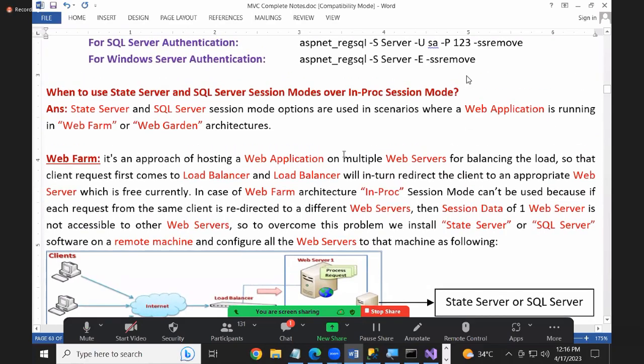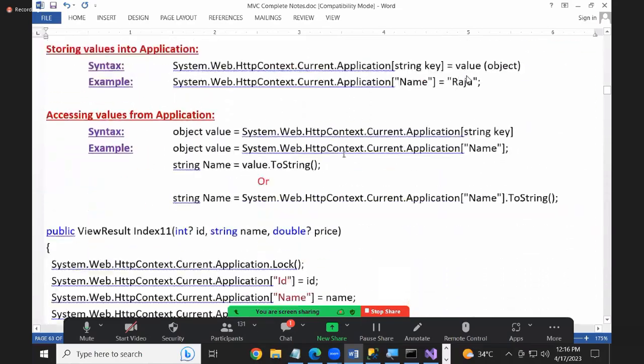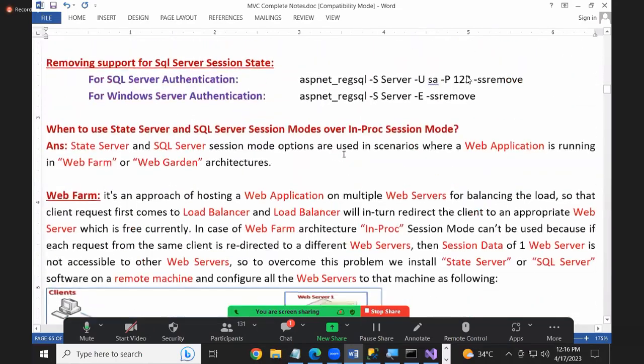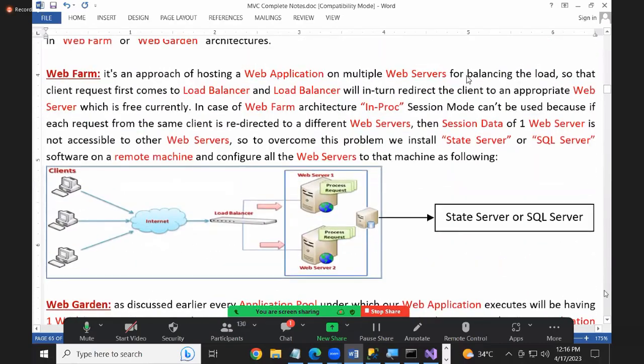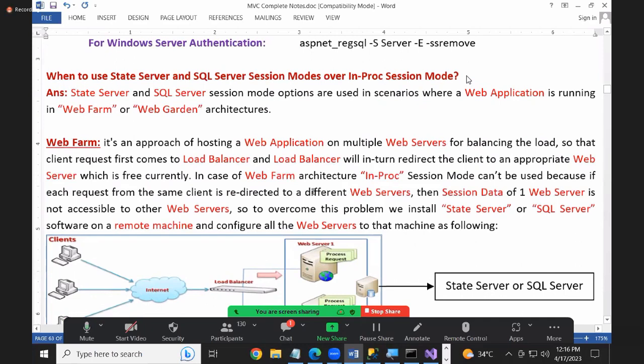So what is our question? When should I use the state server and when should I use the SQL server session mode options? Okay, listen guys. We need to use the state server and SQL server session mode options when our web application is running in a web farm or a web garden architecture.